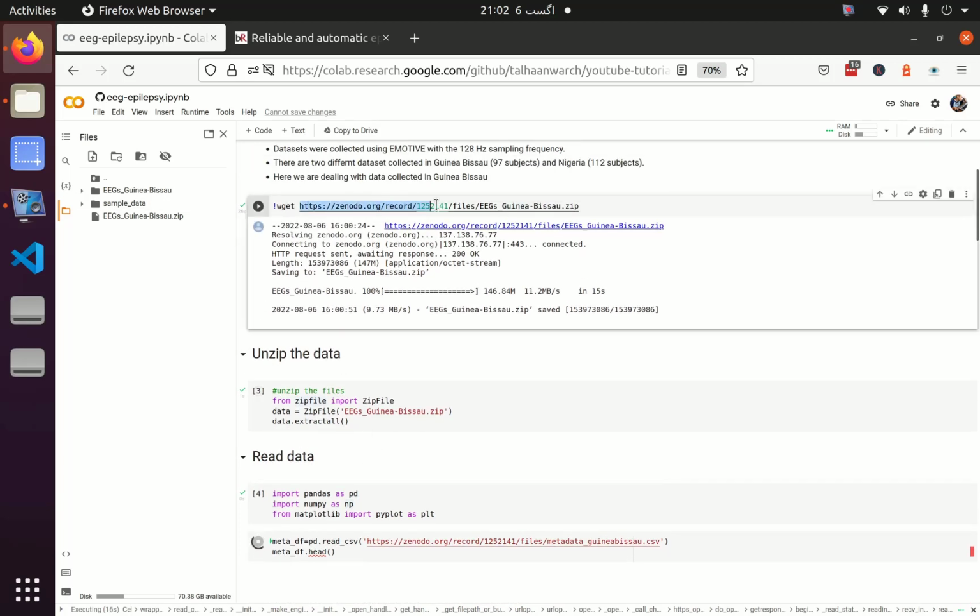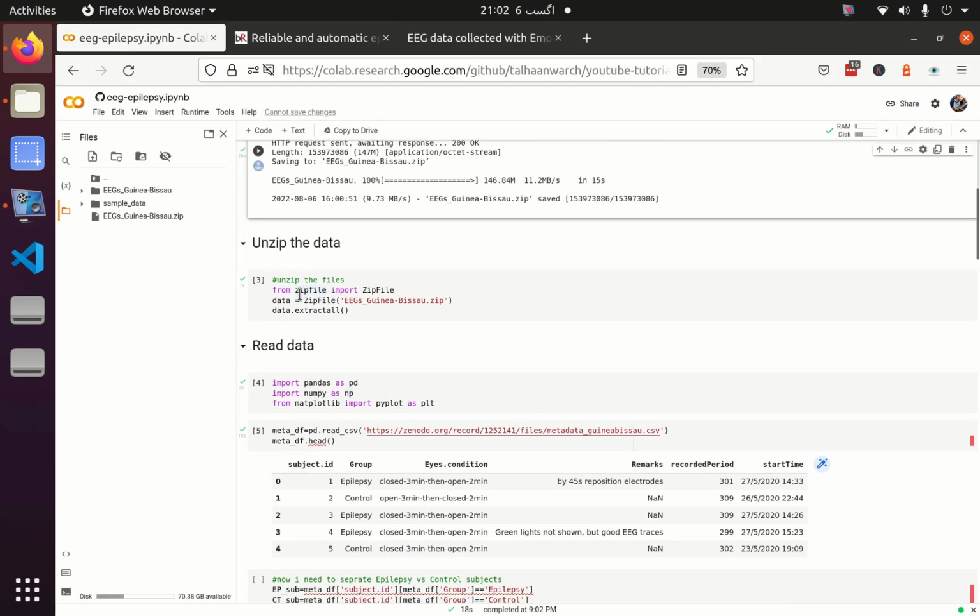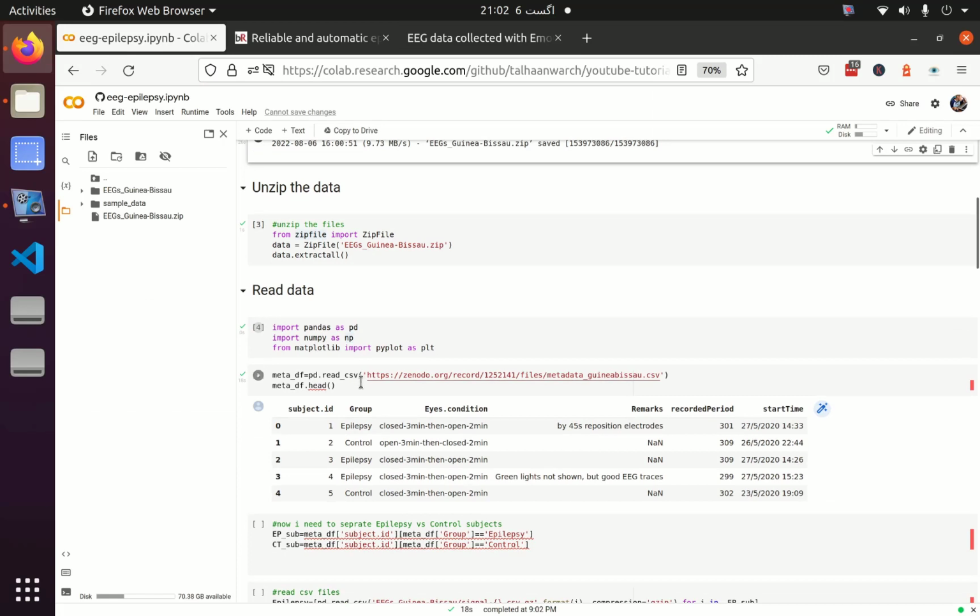Let me open the link. You can see that there is the Nigeria dataset, EEG Nigeria, and the associated CSV file. You can also play with that. So my CSV file has been read and it is being displayed here.